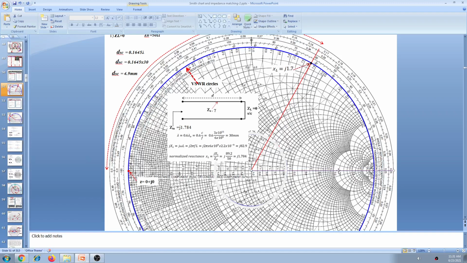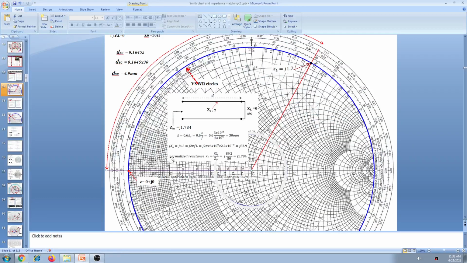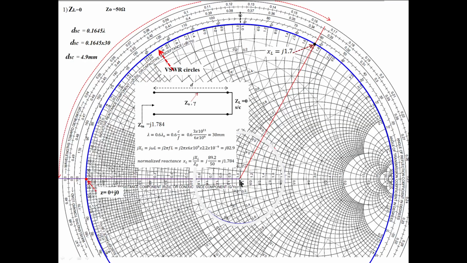So draw a line passing through the load point. This is the load point, you draw a line passing through it and intersect the wavelength scale somewhere. See, it is intersecting the wavelength scale somewhere here. Here the wavelength scale is 0. Then what we have to do is measure the distance from here to our required value of reactance.